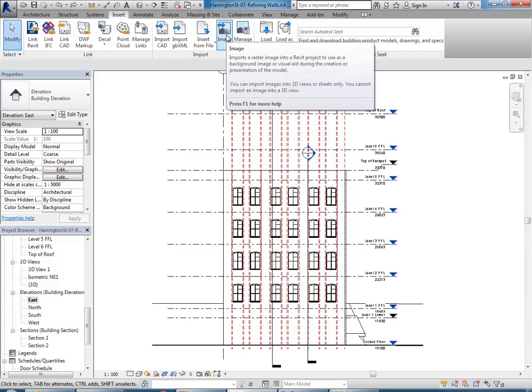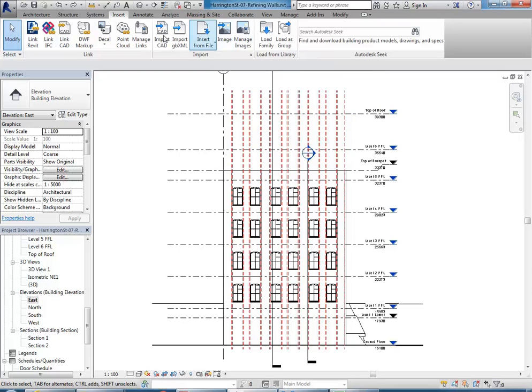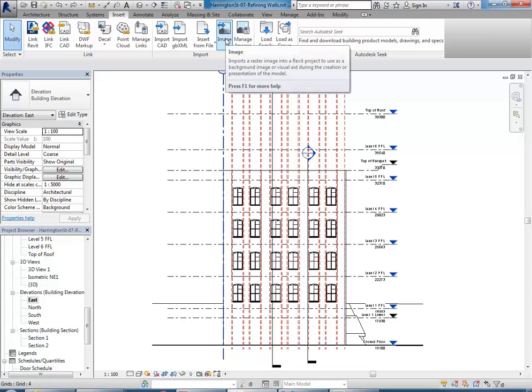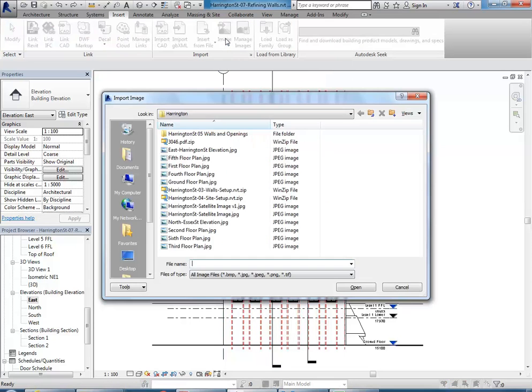So I normally wouldn't bring references like this, so like an image or a CAD file I wouldn't normally insert into an elevation or a section. I think it's just unnecessary. But for something like this parapet, I'll just bring it in temporarily and get rid of it later. So it's going to go insert image and then find that elevation, East Harrington Street elevation.